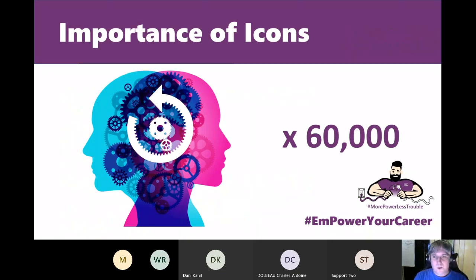So why are icons important? Research shows that the brain processes visuals 60,000 times faster than text. So when you open your Power App, whether it's a canvas app or a model-driven app, icons are the first thing that the users will notice. And remember, you don't get a second chance to make a first impression because their brain will process that information first. No matter how functional your app is, if it looks like crap, they'll probably think it's crap.